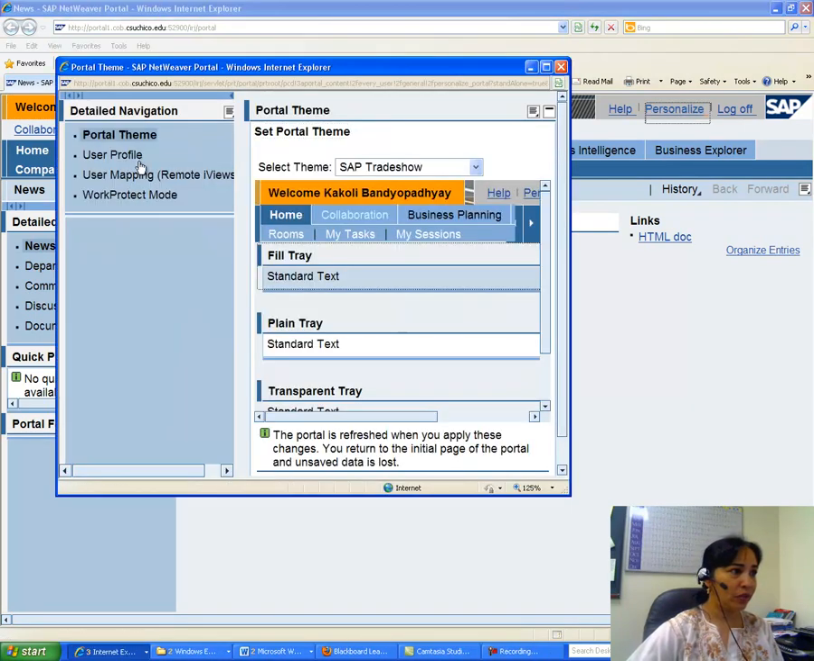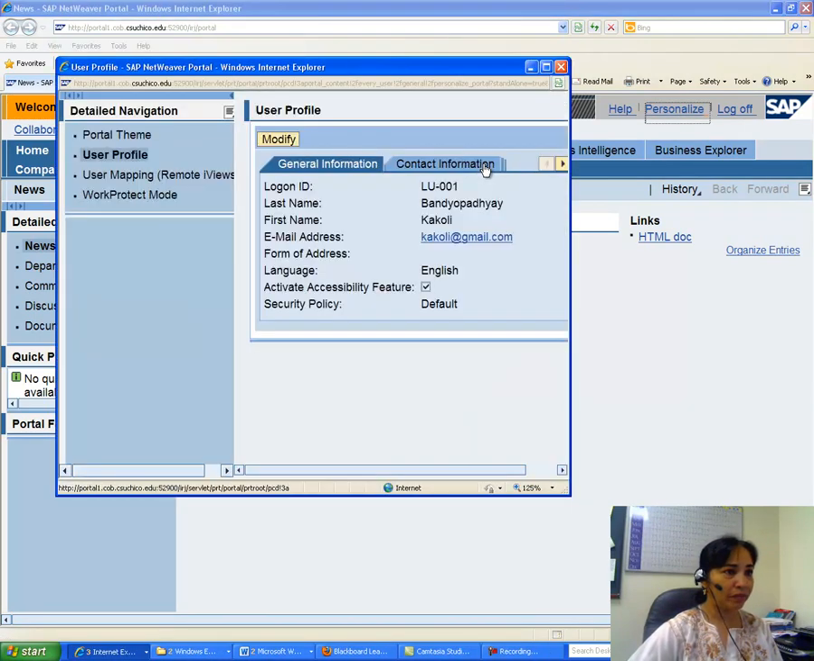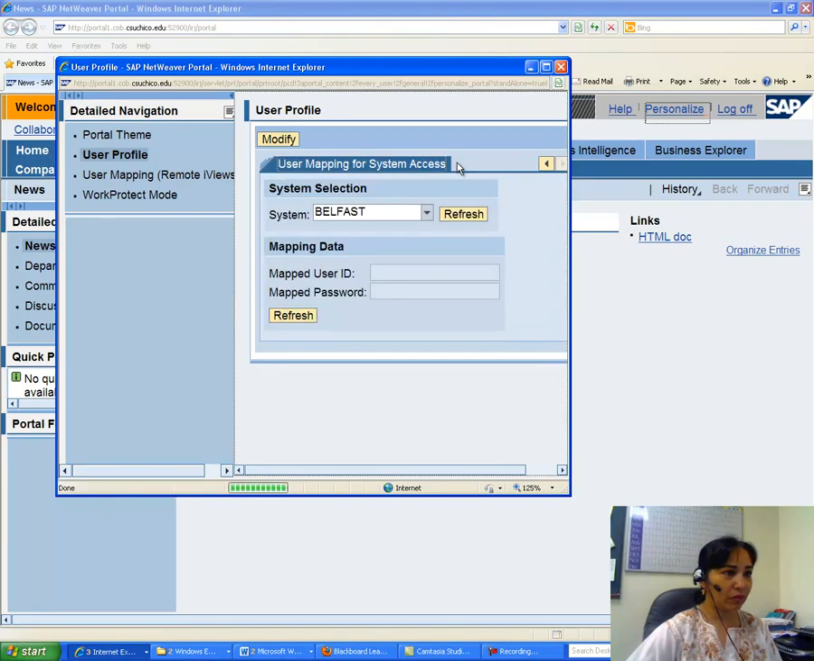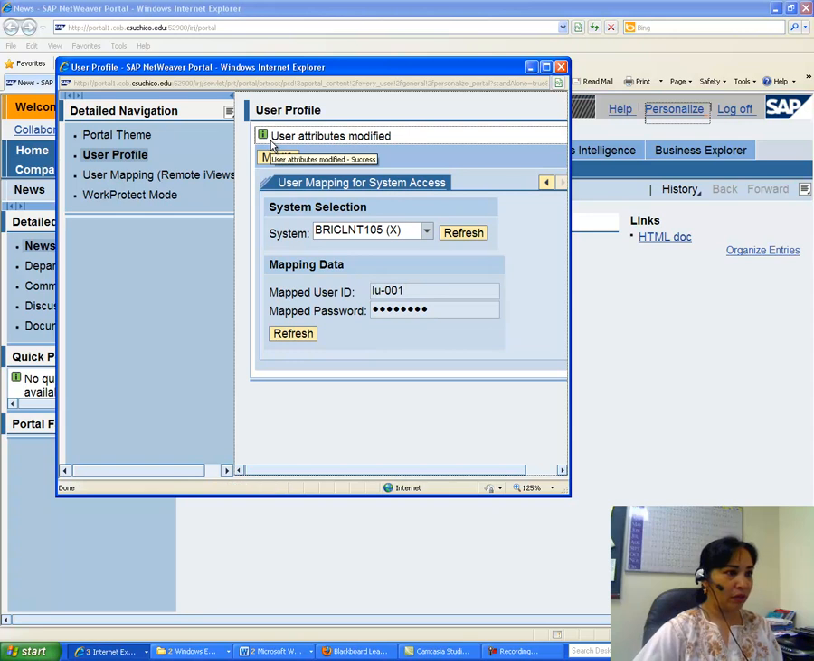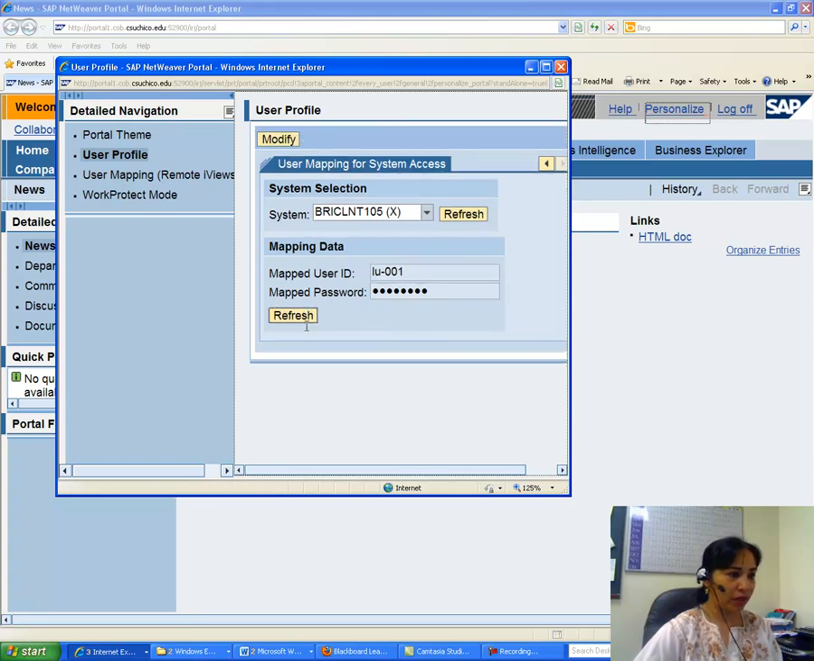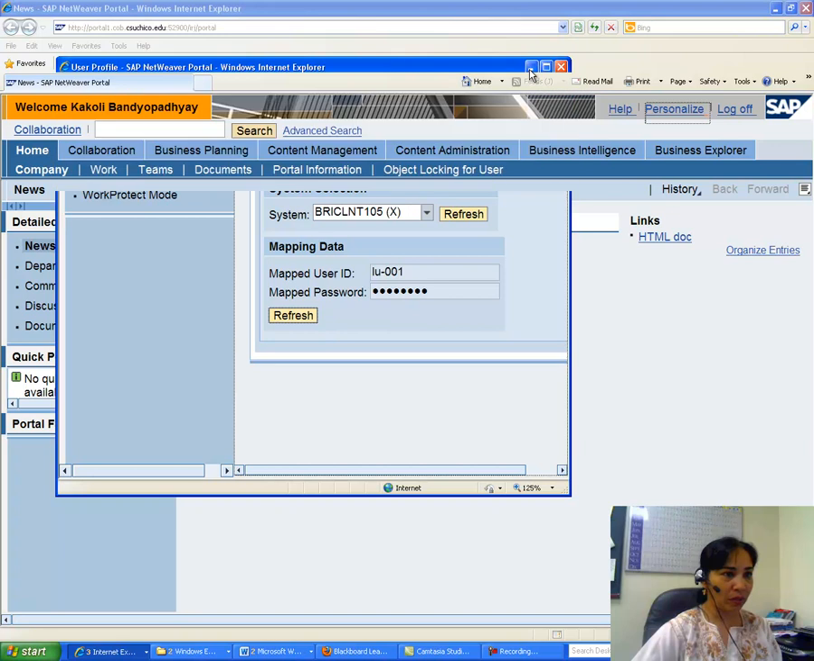Personalize, user profile. Come on, I want you to be saved with this. Now, change password is the password that I'm using now to log in. Okay, refresh. Okay, now let me see what happens.